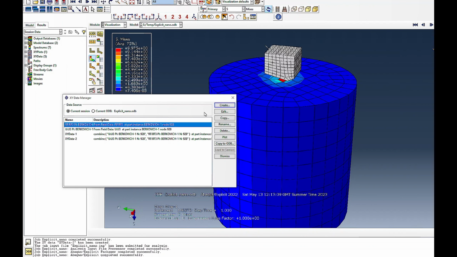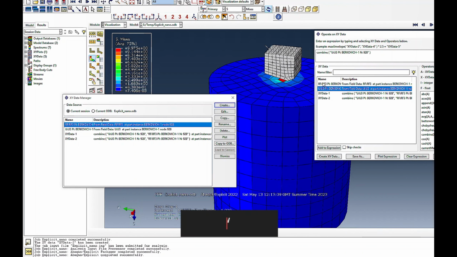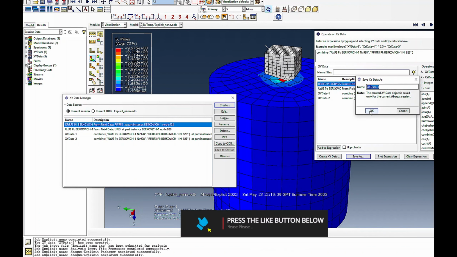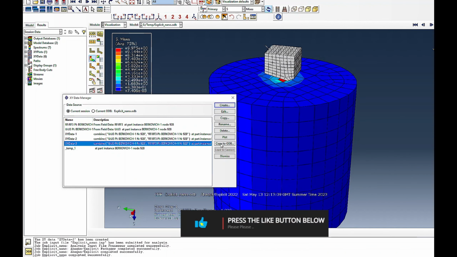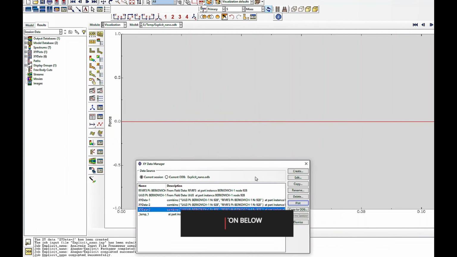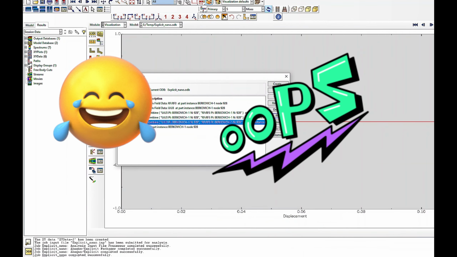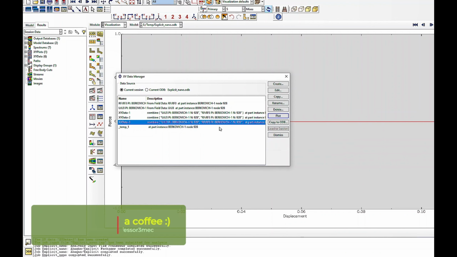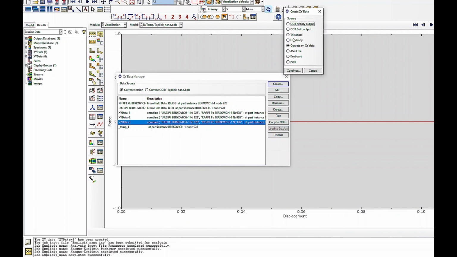And next I'm going to combine them together. So operate on data, combine option, displacement, and then this force, and then save. So this is there. Now if I plot this, you see it's all zero. Yeah, because we took the reaction forces, but in this case we are applying a force, so we need to plot the forces rather than the reaction forces.